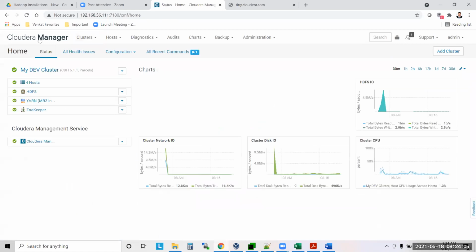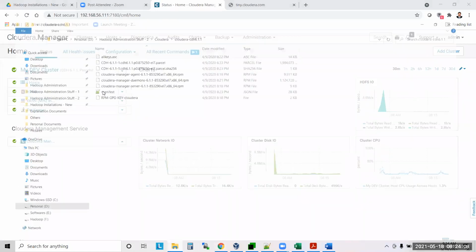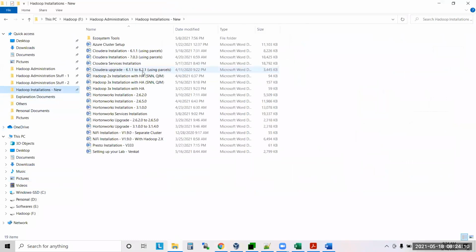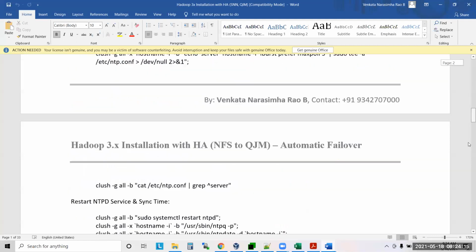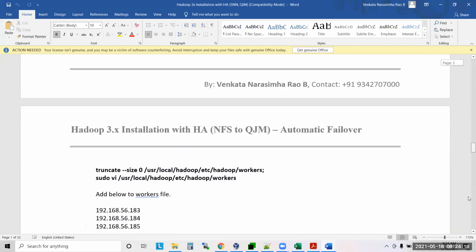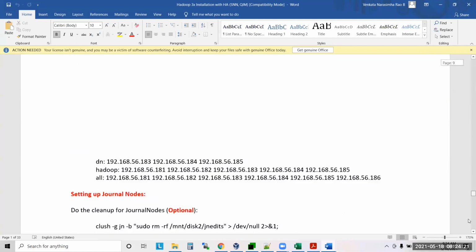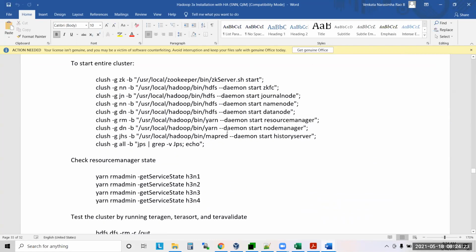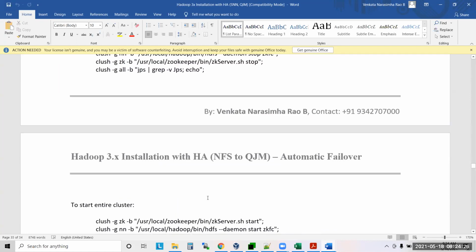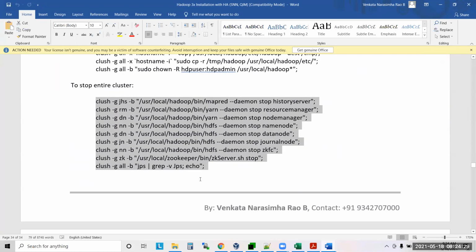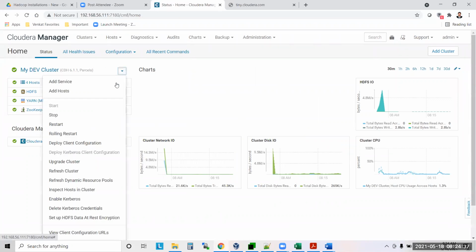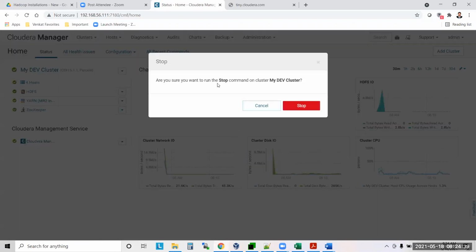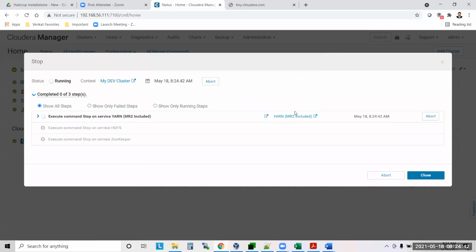Do you need to remember the commands? Suppose, let us take this one. If you want to start the entire cluster in Hadoop 3.x, what are the commands I need to use to stop the entire cluster? I need to execute these many commands, correct or not? But now if I want to stop an entire cluster, select the cluster name from the drop down and click Stop. Do you want to stop the entire cluster? Stop. See here.